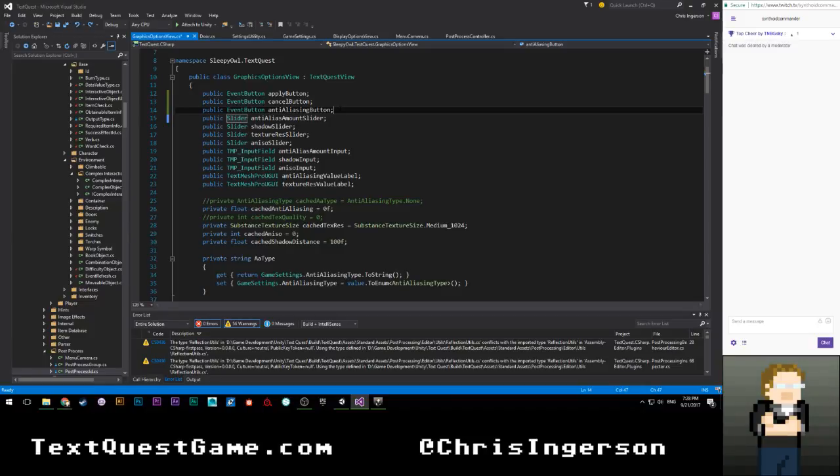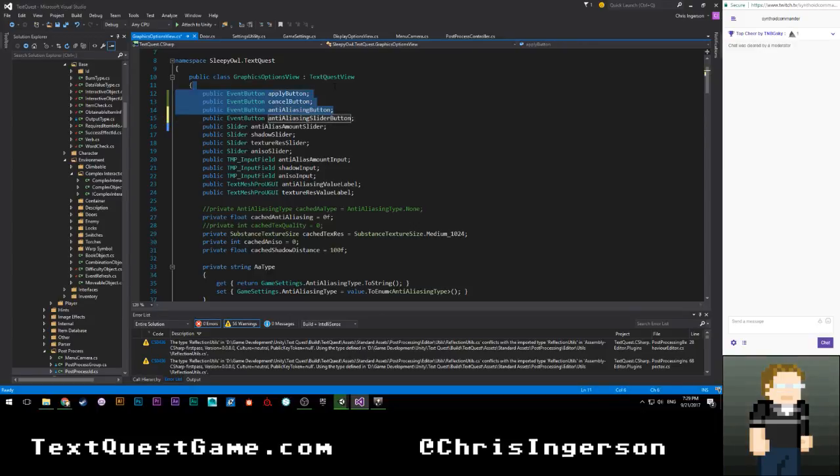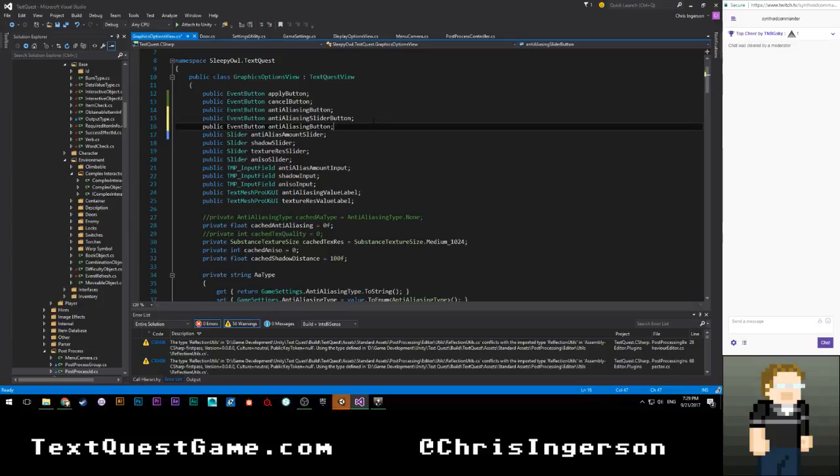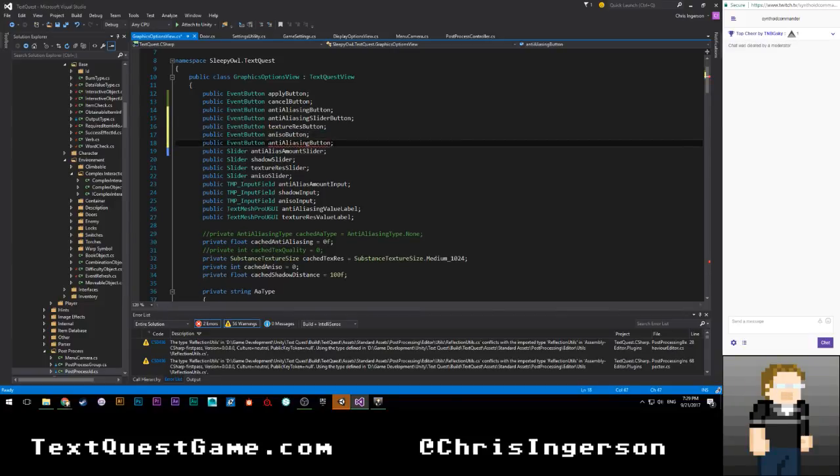So let's go ahead and copy this. We have anti-aliasing button, anti-aliasing slider button. Now, only a few of these buttons actually need to do stuff when they're clicked. So apply, cancel, and anti-aliasing button, those all need to do things when they're clicked. The other buttons are being added to handle that tooltip stuff. So we're going to go ahead and paste one in here. That is the texture res button. Then after that, we have an aniso button. And then I think finally we end with shadow.